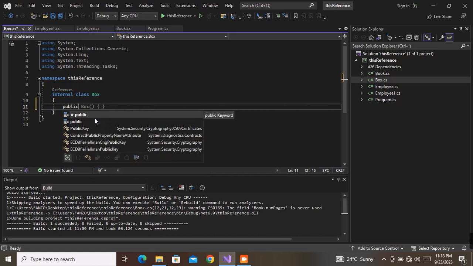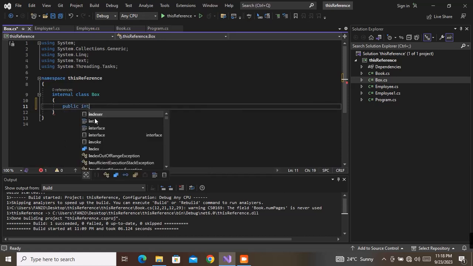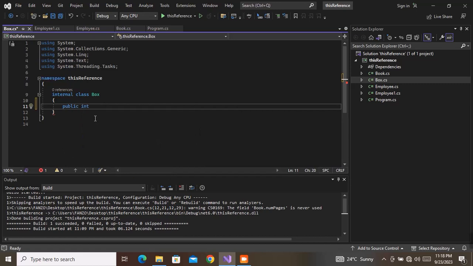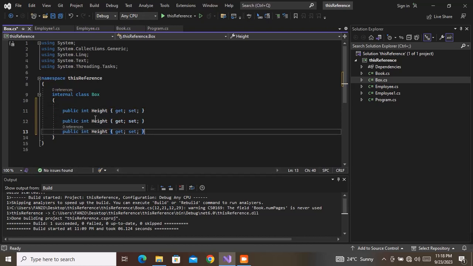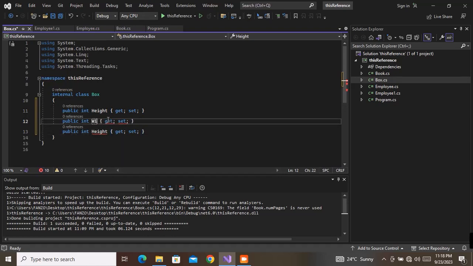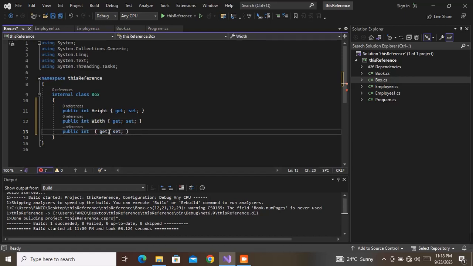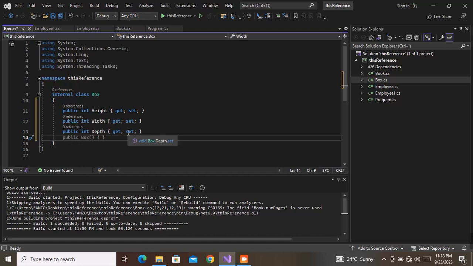Remember, they will always be public. So this will be public, of type int, and it will be the height of this box. And because it's a property, I will use auto-implemented get and set. Let me copy this and paste. The second one will be the width, and the last one will be the depth. Right, that's fine. These are the auto-implemented properties that I have.